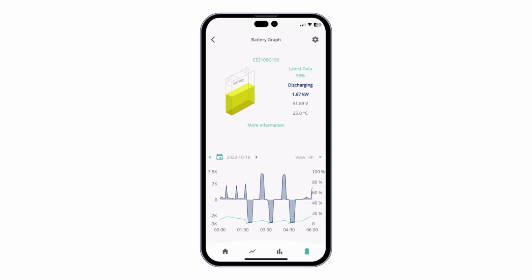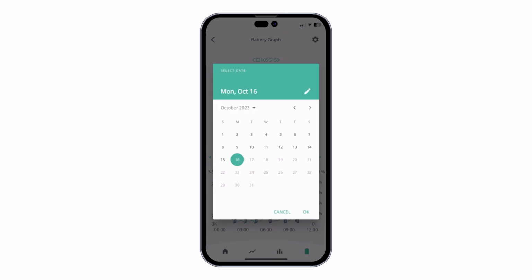Finally, if we go to the Battery tab at the bottom of the screen, we can view the current status of the battery, whether it is charging or discharging. And we can view a graph that tells us the battery percentage over timescales from the last hour to the last 24 hours. We can also compare this to previous dates.